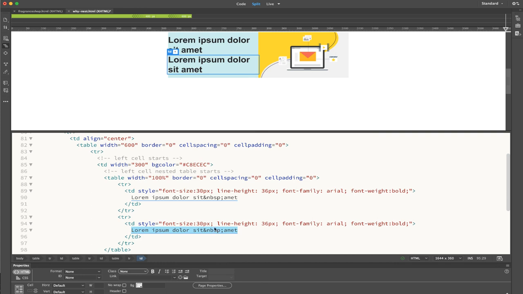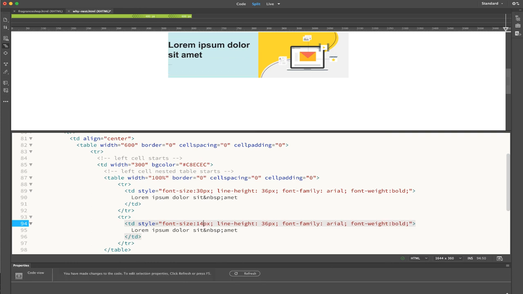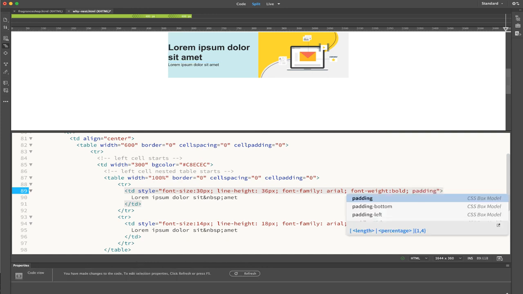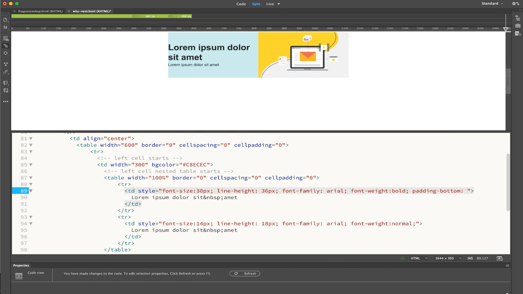But it's not easier. For example, if I wanted to make this 14 pixels, and then maybe 16 or maybe 18, and then font weight normal. Okay, we've got something like that. And how do we control the gap above and below? We're going to do a little padding bottom of something like 10 pixels. Boom. So now we're controlling space much better here because we can control the elements much better.